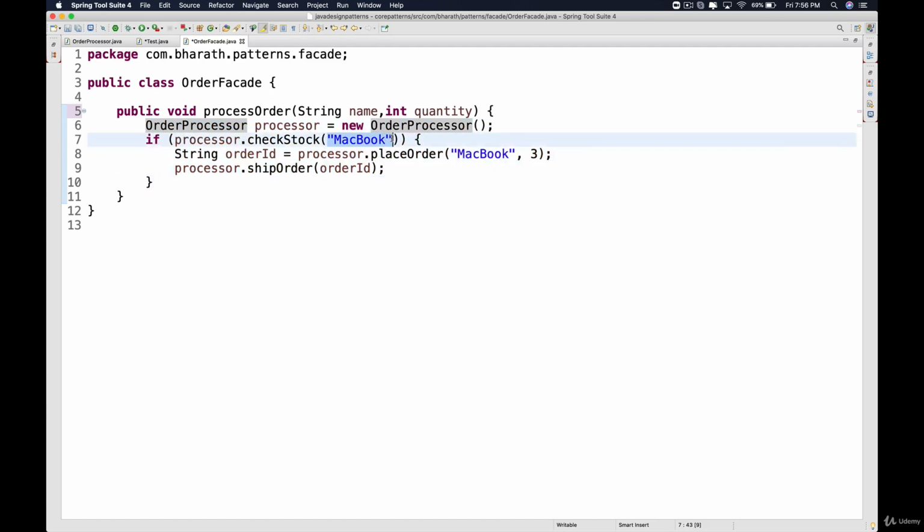So instead of MacBook here, name, and instead of 3, use the quantity. Even when we check the stock, we can pass in the quantity. If you want to update that, you can do that as well. Check the stock for the product and the given quantity. Right now it only uses the name, which is fine.